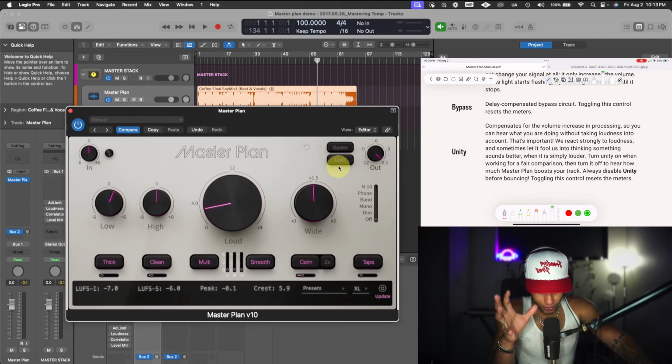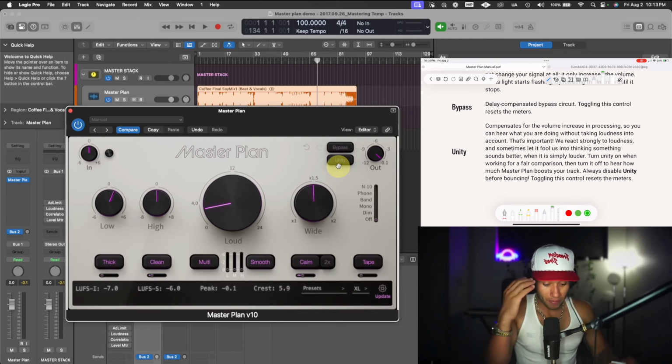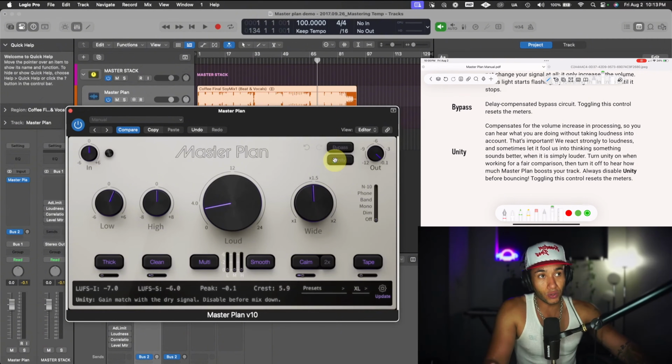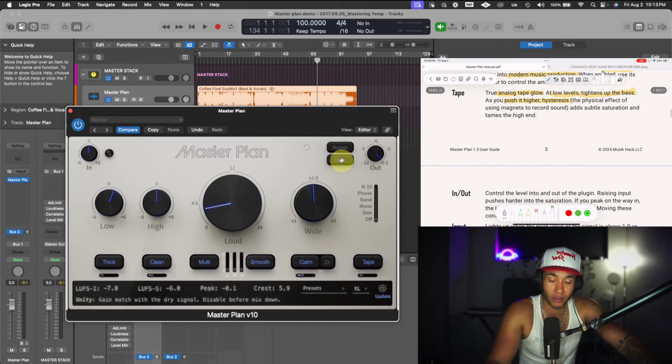compensate for the volume increase in processing so you can hear what you're doing without taking loudness into account. That's important because we react strongly to loudness, and sometimes we let it fool us into thinking something sounds better when it's simply just louder. So you need to try on Unity, right? But just remember, before you bounce it, always disable Unity, because you don't want that filter to be on it when you bounce your record. That's just for mastering purposes, okay?